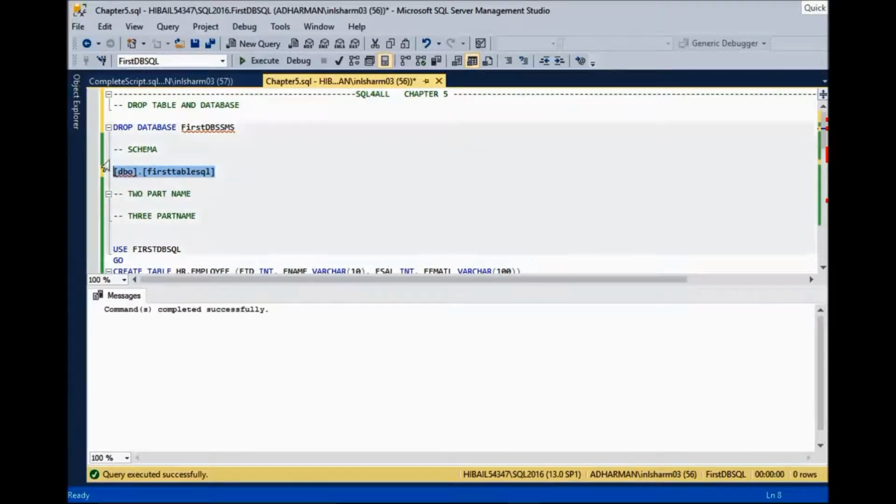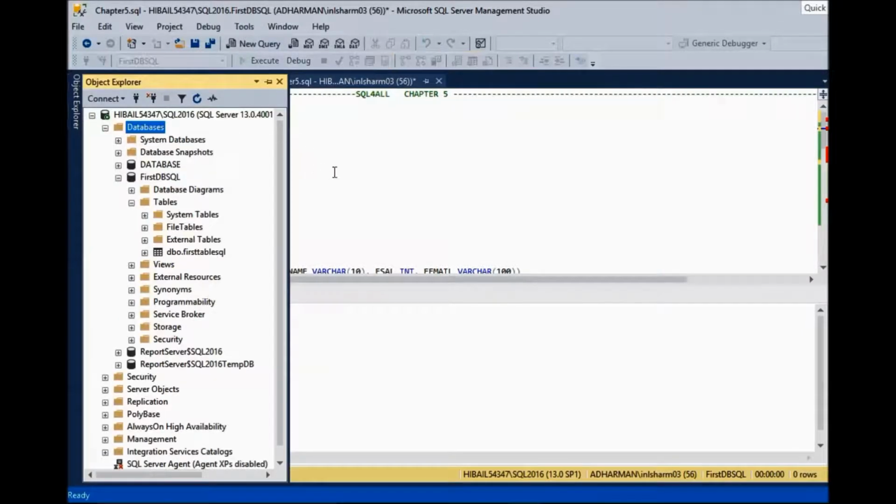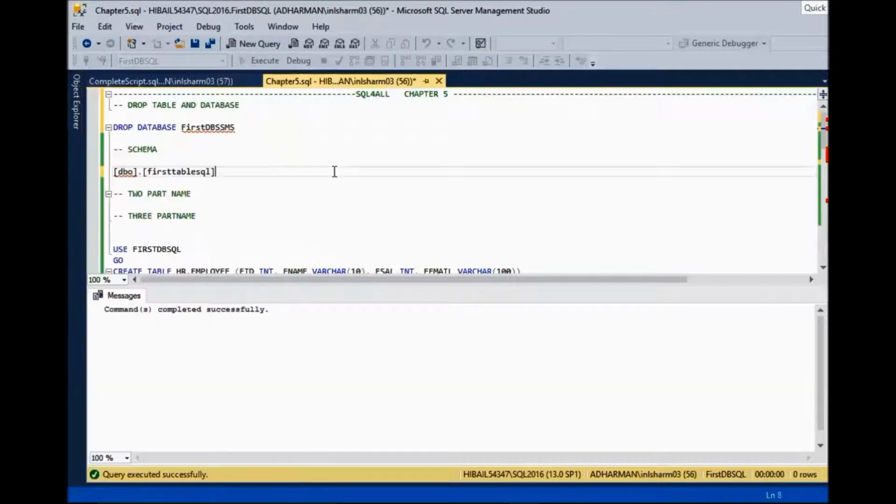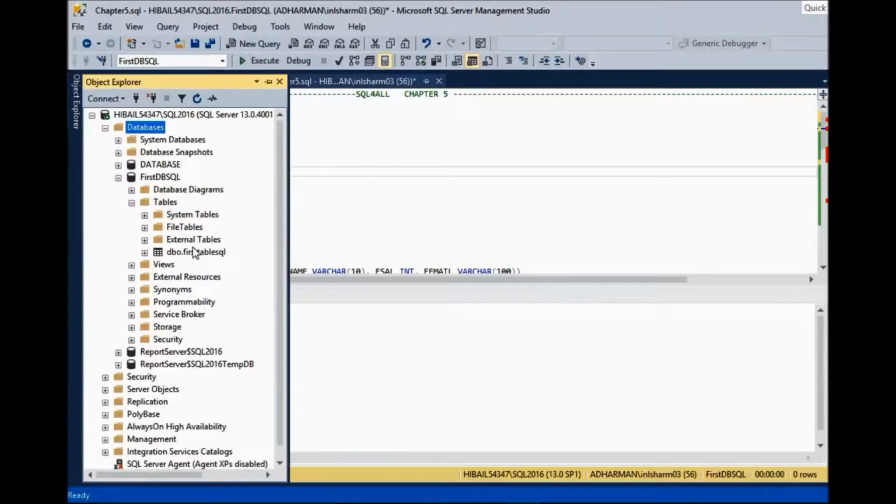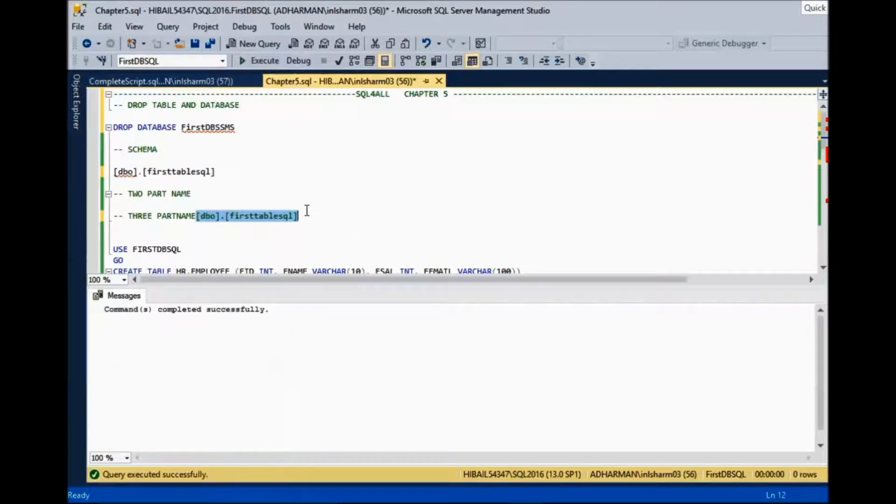So you saw what I did. In order to save yourself from writing the table name, you can just highlight or select the table that you want to be included in your script and drag it on top of the window, and the name will appear in the script.